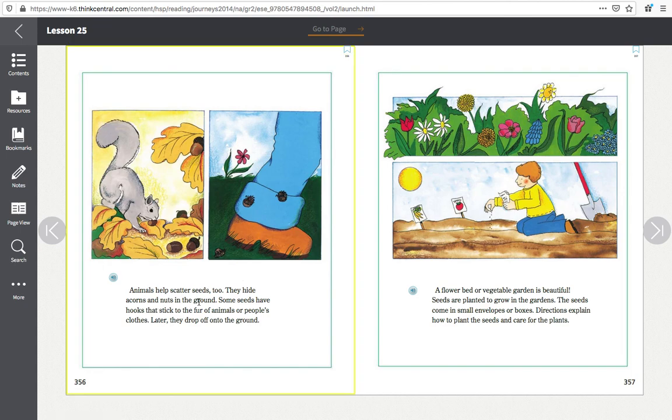Animals help scatter seeds too. They hide acorns and nuts in the ground. Some seeds have hooks that stick to the fur of animals or people's clothes. Later, they drop off onto the ground. So you guys have probably seen these before. These are burrs and they stick to you like crazy.